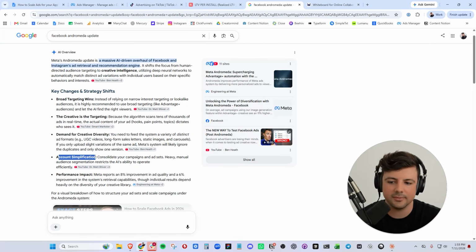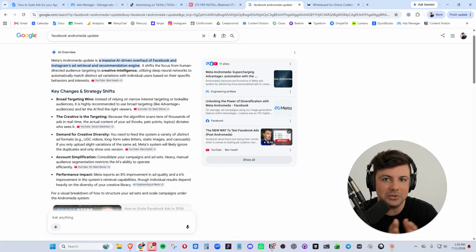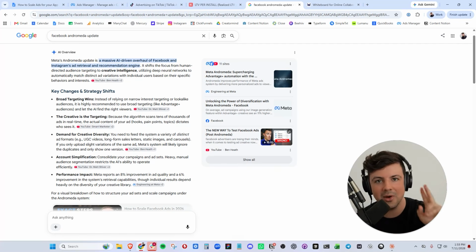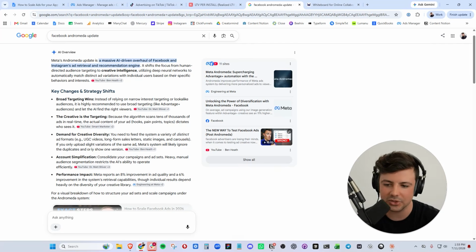Account simplification. This is something that I've been preaching for a long time. You don't need 40 campaigns, 40 ad sets. You just don't need that anymore. You need one campaign, one ad set, and a lot of creatives in that ad set. We're going to show you how to set up the campaigns in a second. And again, another emphasis here on performance impact. Ad quality is very important.